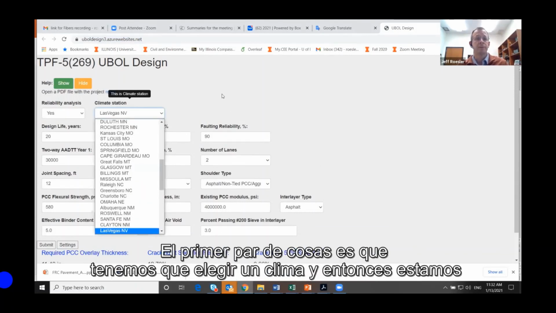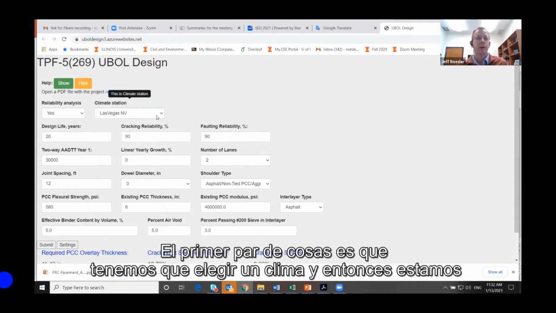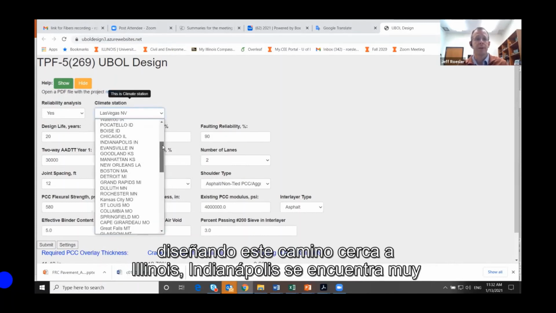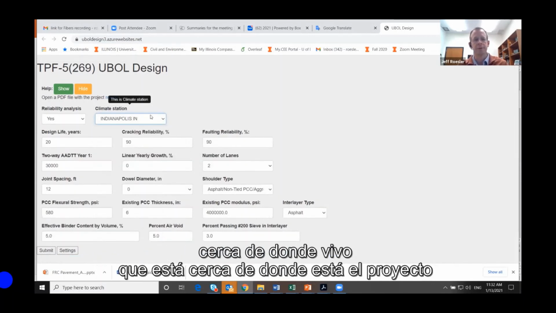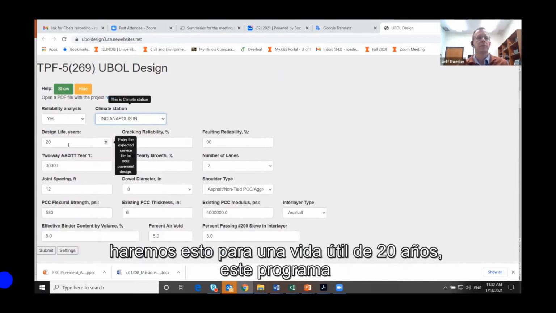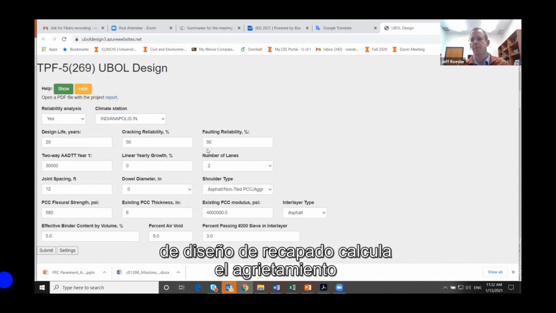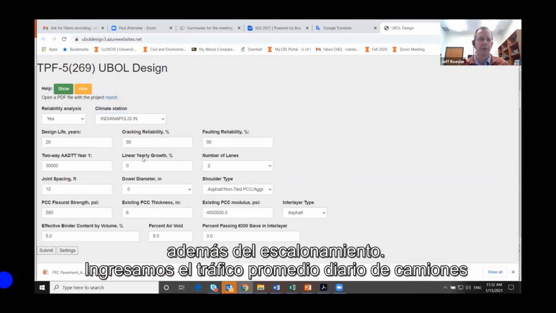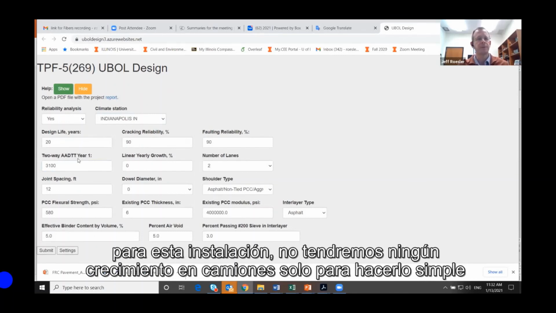The first couple things is we will have to pick a climate, and so we're designing this road near Illinois. Indianapolis is located very close to where I live, which is close to where the project is. We'll do this for a 20-year design life. This overlay design program calculates cracking as well as faulting. We will input the average daily truck traffic for this facility. We won't have any growth in trucks, just to make it simple.